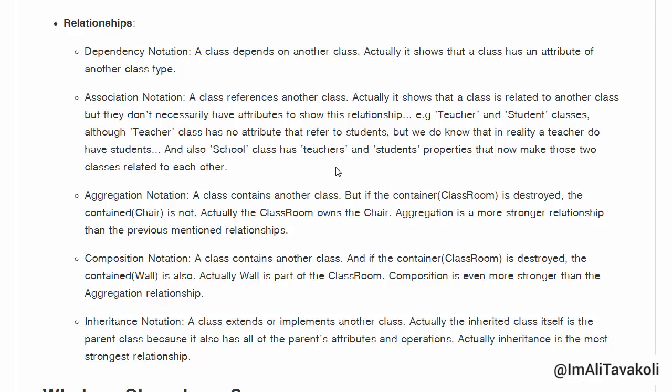Dependency notation. As its name suggests, it means that a class depends on another class. Actually, it shows that a class has an attribute of another class type. So these two classes have a dependency relationship.